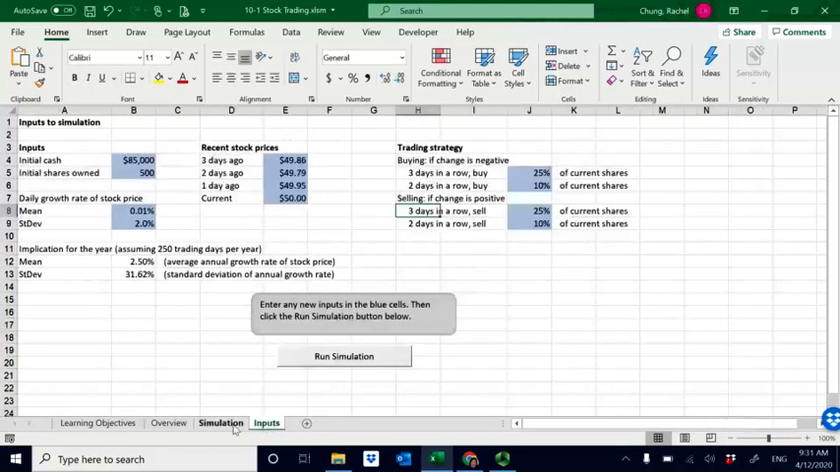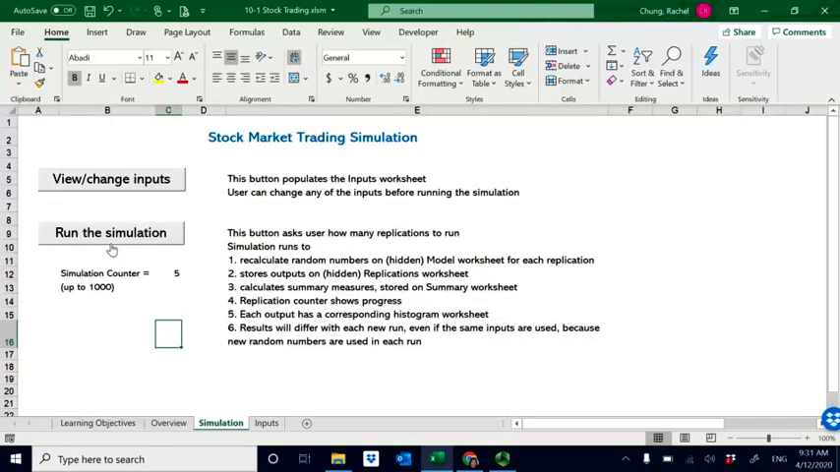So I'm going to come back here and explain what this button will do. This button will ask the user how many replications to run. You can run up to 1,000 replications, and this is a counter. This counter will reflect the current count, and you can see it incrementing as the program runs. So you can see exactly how many replications are being run.